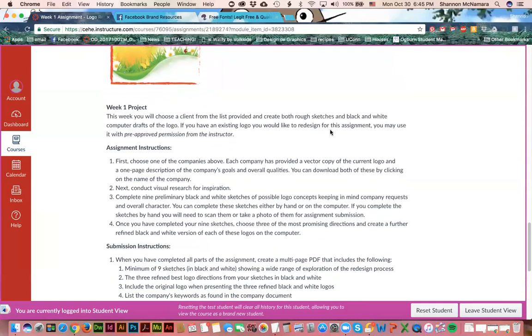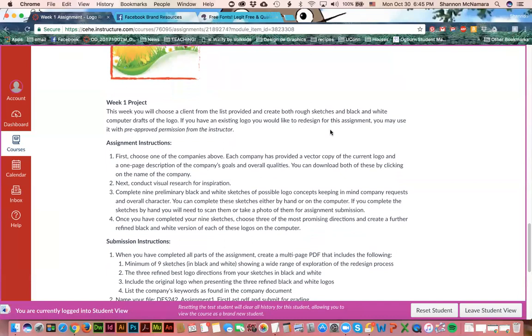So our instructions are: first, choose one of the companies above. Each company has provided a vector copy of the current logo and a one-page description of the company's goals and overall quality. So you're not just looking at this and redesigning it, you need to read this over. You can download both of those by clicking on the name of the company.